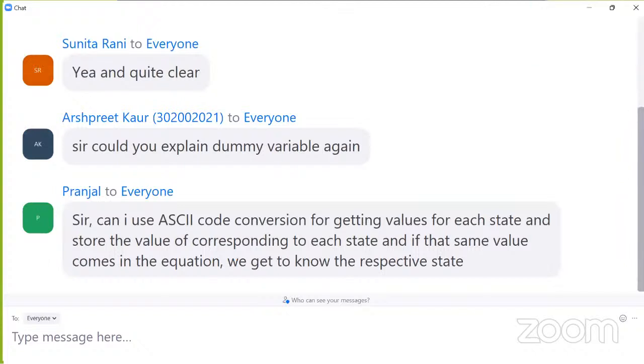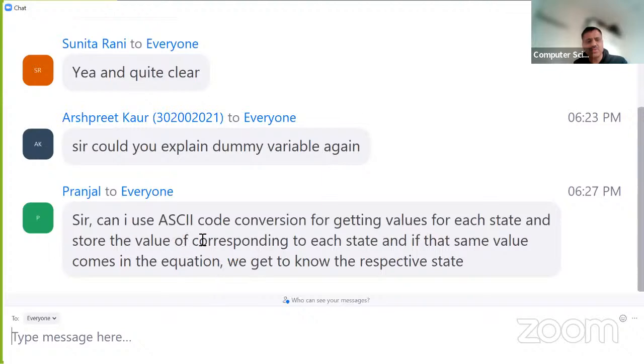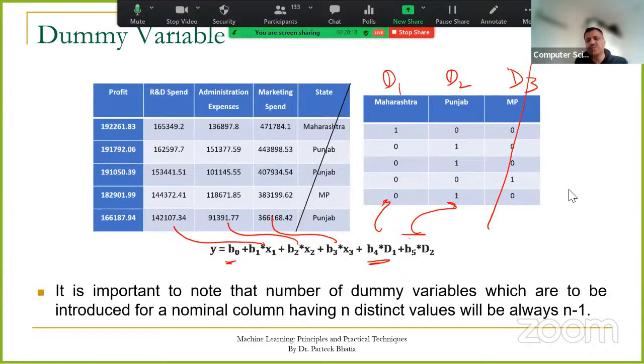Sir, I have asked a question on chat. Yeah, so you have asked me about ASCII code conversion or getting the value of each state. So that may not be a good solution. Actually, again, whatever value you will be given, that value will automatically be added into the table. So a code which has a high ASCII value will get more weight as compared to a code which gets a low ASCII value. So that will not be a solution.